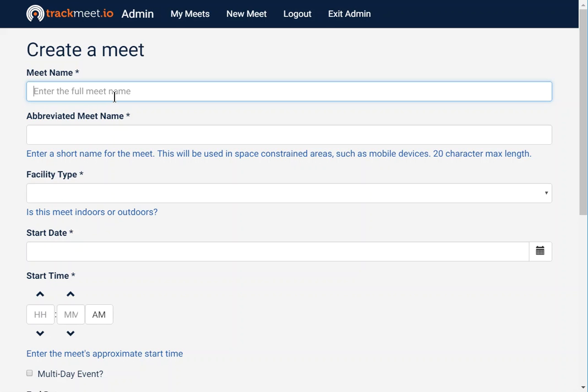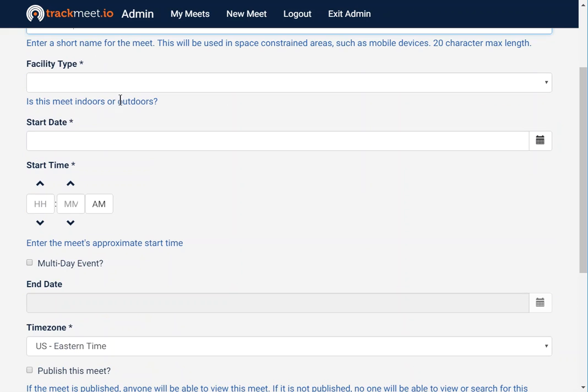The meet name is the full name of the meet, so we'll just say Test Meet for Video. The abbreviated meet name is a short name for the meet. It's only allowed 20 characters. This is to ensure that anyone on a mobile device can see your meet name on one line. We'll just say Test Meet.